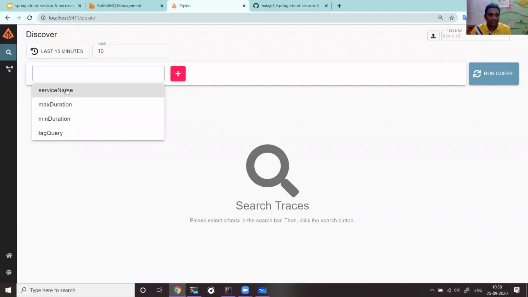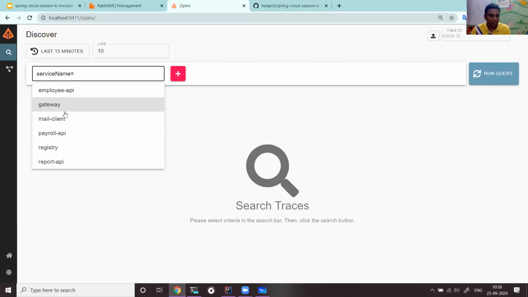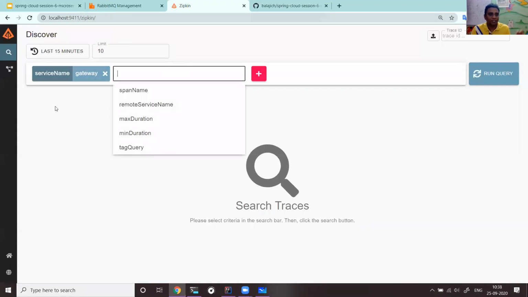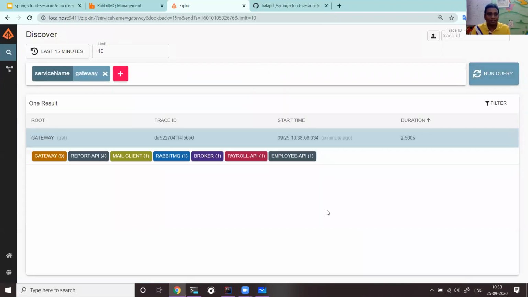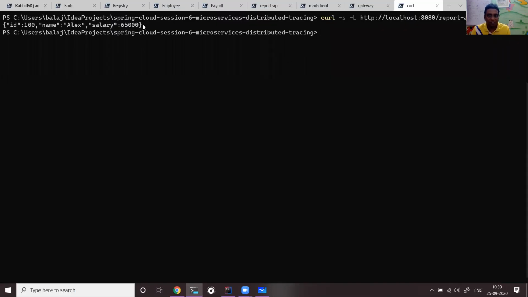So service name. What are the services? We have several services. We are more interested in the gateway, right? The call came from the gateway, and we say run query. So this is the call that came. This is the call that asked for the employee report. This is the HTTP call.